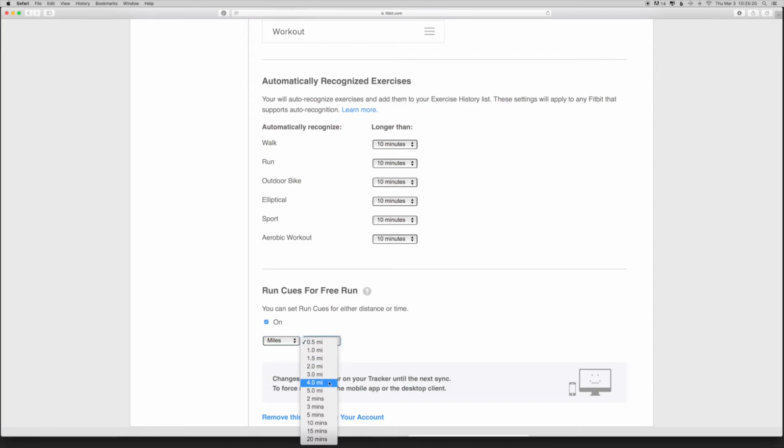And this is changeable, so you can do up to 20 minutes or 5 miles. All depends. And it will give you that run cue every time it reaches 5 miles or 20 minutes. You just set it up however you like.